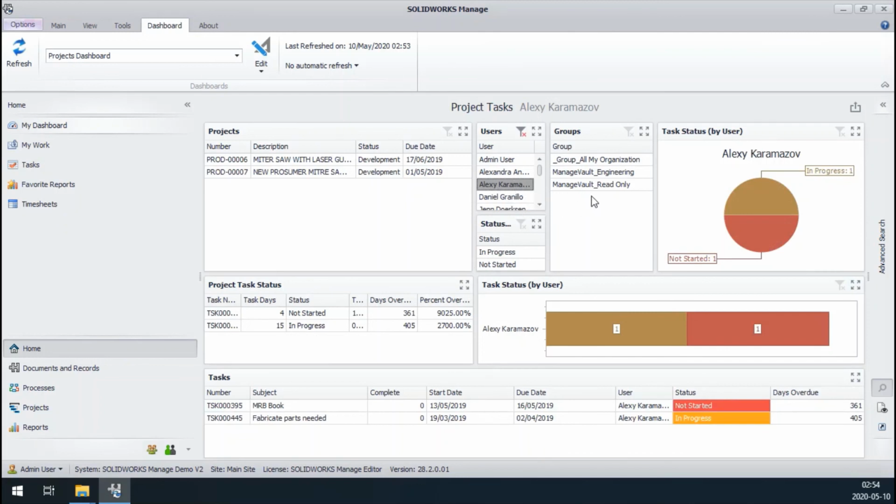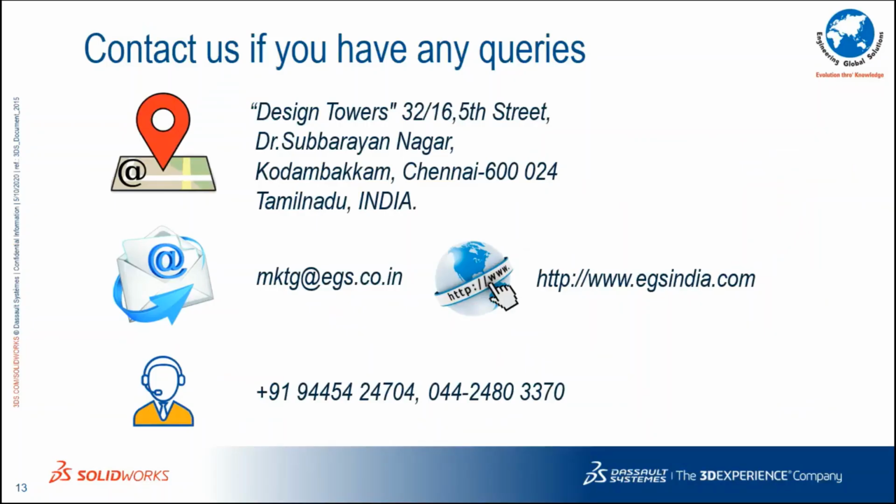Similarly, I can create n number of dashboards by studying the processes of the company or based on the requirement of the user. We hope we have given you an insight on SolidWorks Manage and its various capabilities.